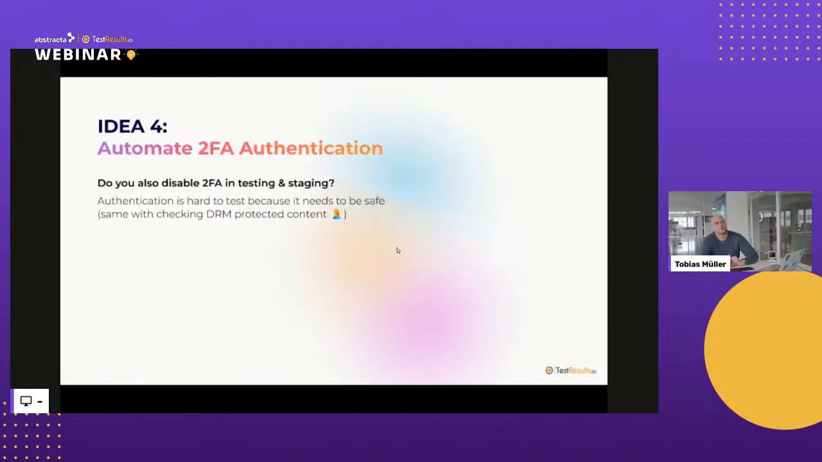And that brings me to my fourth idea that I often see in the field, which is two-factor authentication. And I'm pretty sure, again, 90 to 100% of the audience, all of the testing is actually in testing and staging areas, and you just cut away two-factor authentication if it's applied in the product. And that means the authentication is never really tested in real-world scenarios, because testing authentication is hard. It is a hard topic because it needs to be secure.